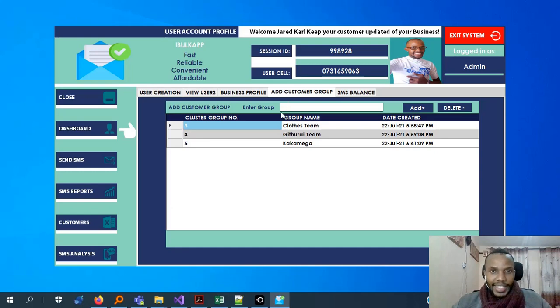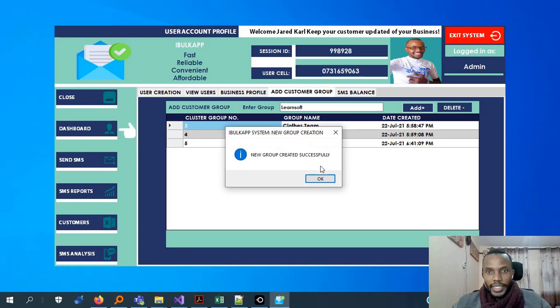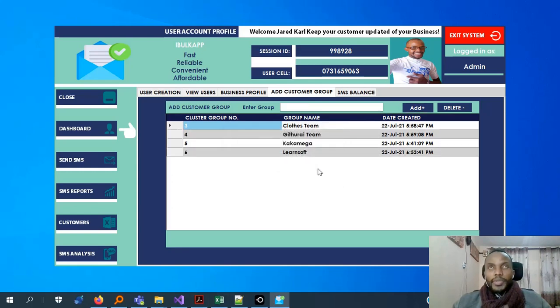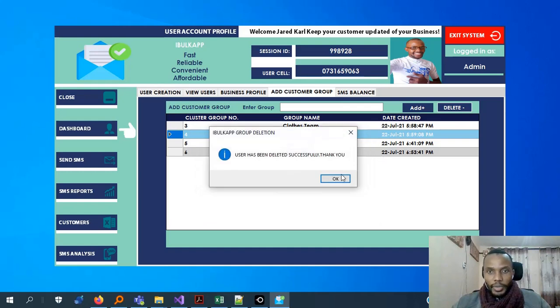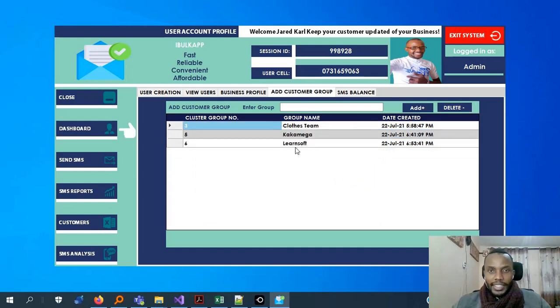In this case, adding a group is very easy. You just need to add the group here, like Learnsoft. I'll say we have a Learnsoft group, so I'll add. Once you add it there, it will be appearing. So I can say that I want to send this SMS to all our Learnsoft group customers, so you'll be able to narrow down to those people. And then again, you can also delete. I can just select and delete that particular group, so you can delete a group if you don't want it anymore. But essentially, that's the look and feel of how you can set the groups.